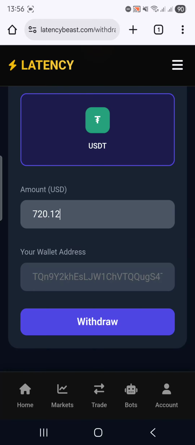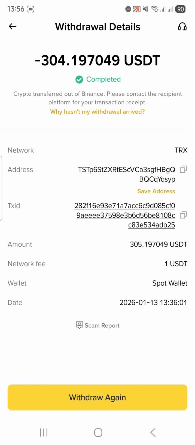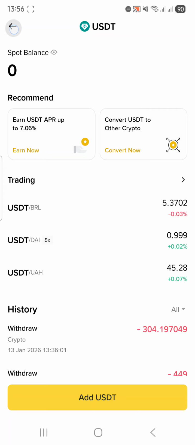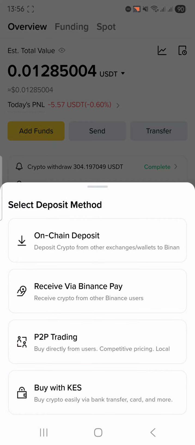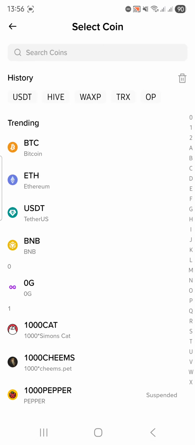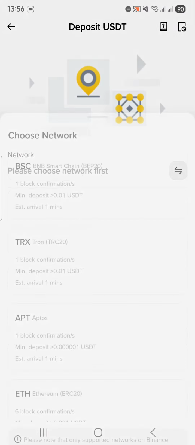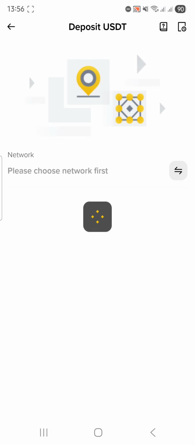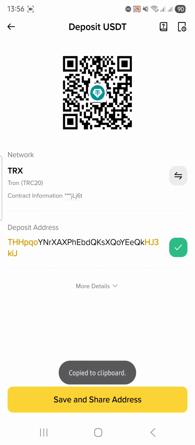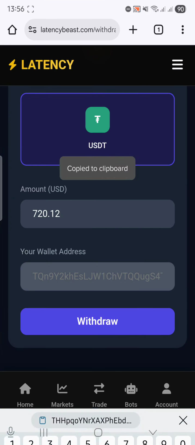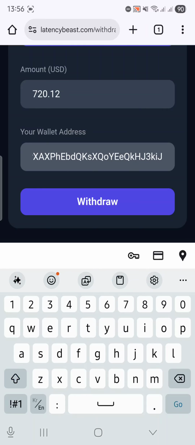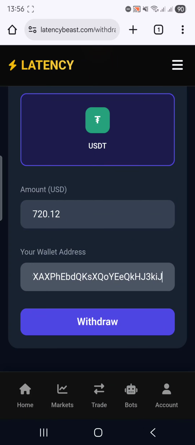And as you can see, I have been told to provide my wallet address. I will go back to my Binance account. I will choose the add funds part, and I will do an on-chain deposit. I will select the USDT. I will confirm the TRC20 network and copy my address. I will go back to my Latency Beast account and I will paste my address and I will proceed to withdraw.